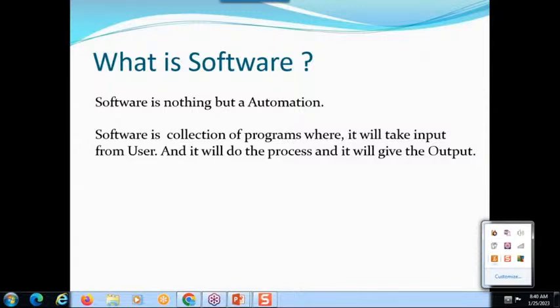Before we go to testing, we need to know what software is. We work with a lot of software, right? Software is a collection of programs which takes input from the user, does some process, and finally gives output. That output we need to check, whether you are getting the correct output or not.